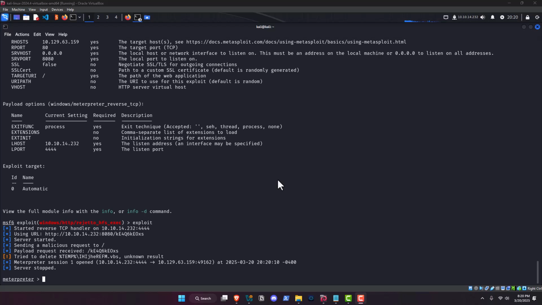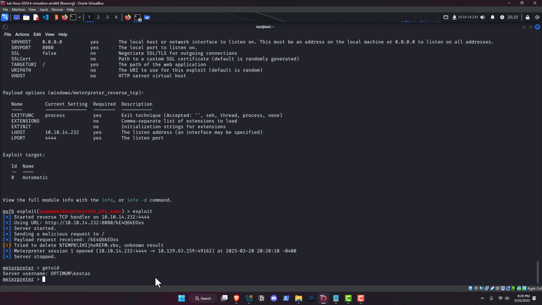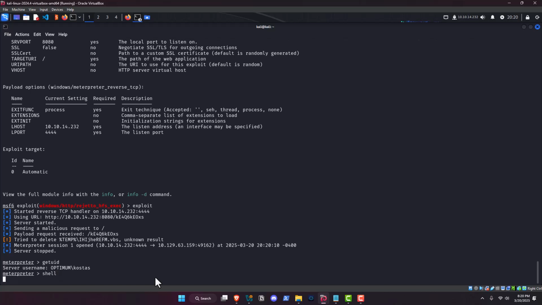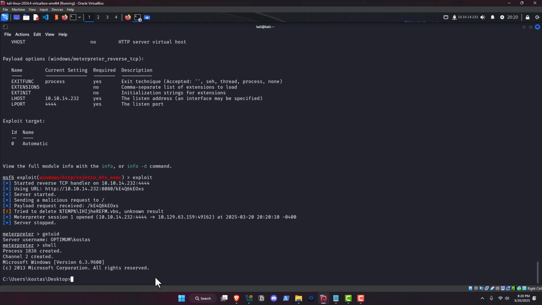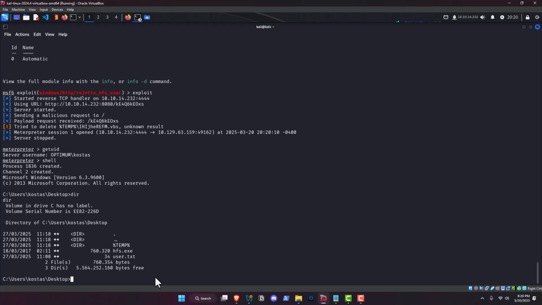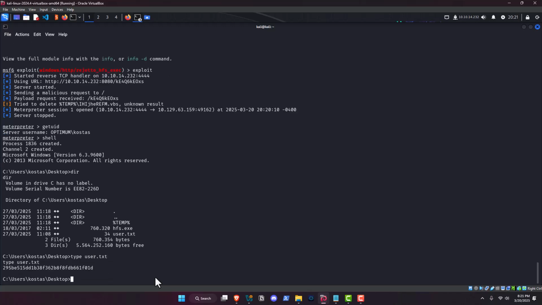So we could do getuid. Oh, it's not typing. Why not? getuid. And we are Kostas on Optimum, so we are not a privileged account. What I'm going to do is background. First, let's just get the user flag. So we'll type shell, and then we're right where we need to be. We'll do a dir, and then we'll do type user.txt. So there's the user flag.